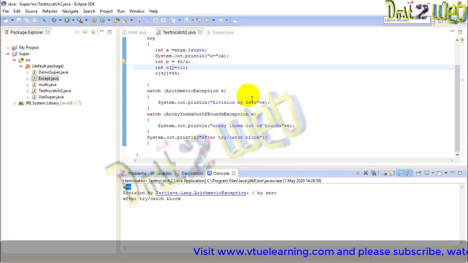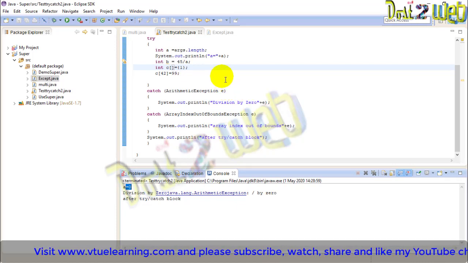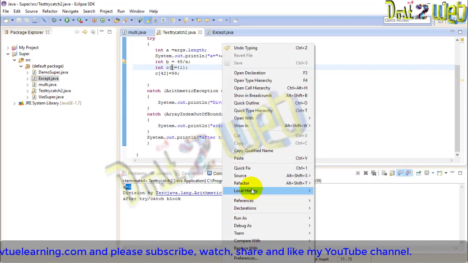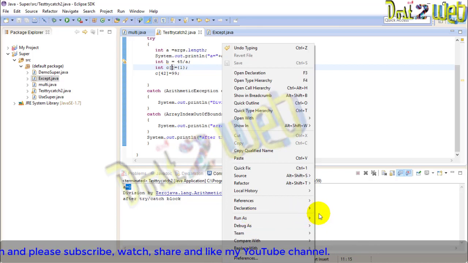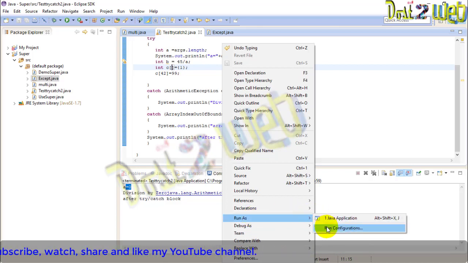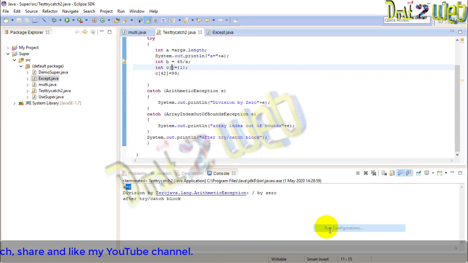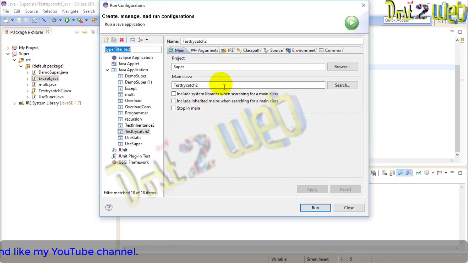So how to execute those programs using Eclipse? What you have to do, in a similar way, right click. When you get the Run As option, you can see here something called Run Configuration. You click on that. When you click on that, what program are you going to run? You have to select this. Our program is try catch. Where is that? Okay, so this is the try catch 2 program.